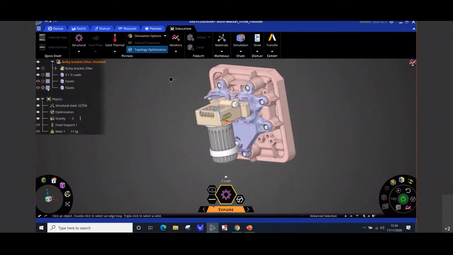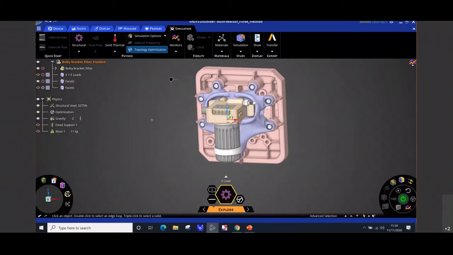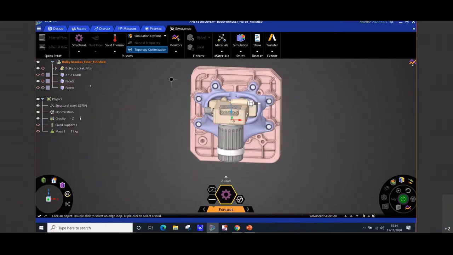Another one is this one, and another one is this one. Once you're happy with your results, you can right click on them and create a validation simulation on the results to make sure, again, it's performing to the right specifications, and that'll be based on all the physics that you've got set up here as well.